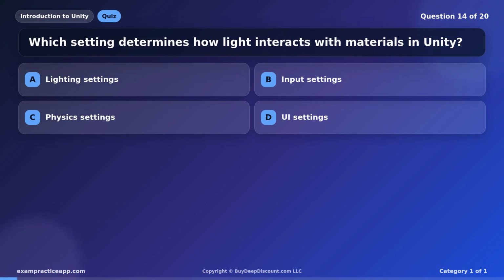Question 14. Which setting determines how light interacts with materials in Unity? Option A. Lighting settings. Option B. Input settings. Option C. Physics settings. Option D. UI settings. Take a moment to choose your answer.